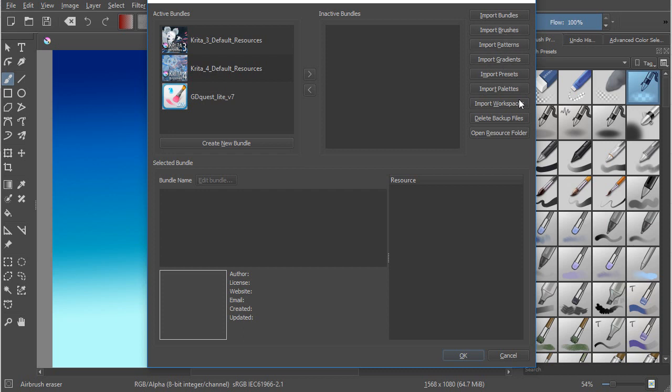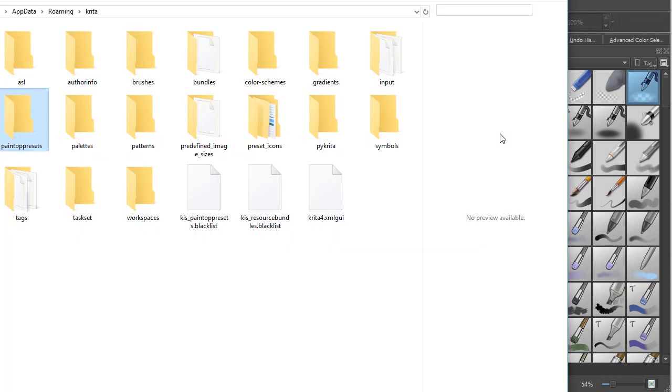Now, brushes are different than the presets. The brushes are just the brush tips, the patterns, if you will. But in our case, one place that you want to be familiar with is this Open Resource folder. And when you click on that, it will bring up the folder where the resources are stored. And that's typically in App Data, Roaming, Krita, in Windows. I'm not sure where it is on Apple, but you can look that up in the documentation.